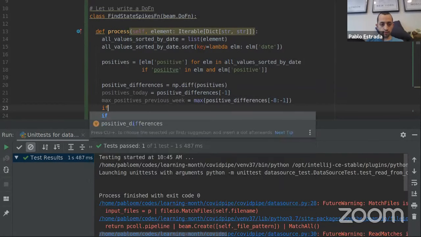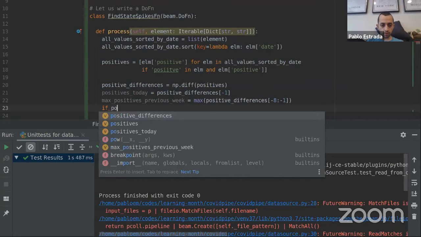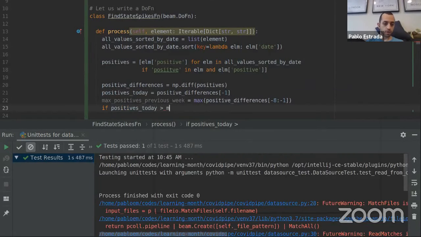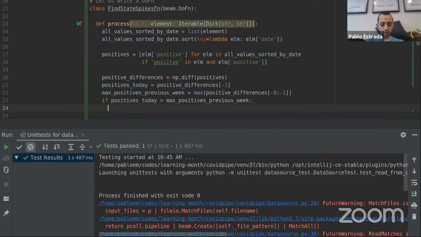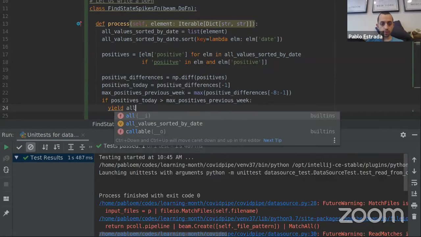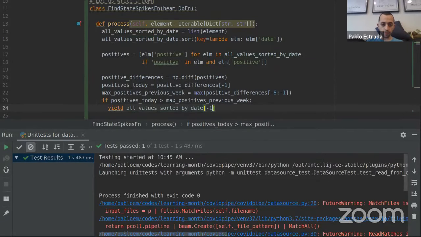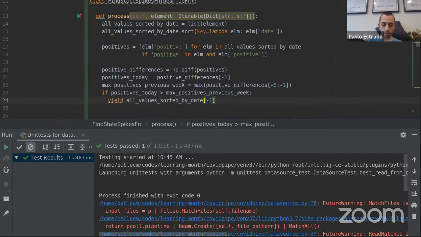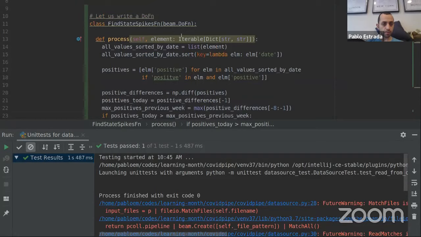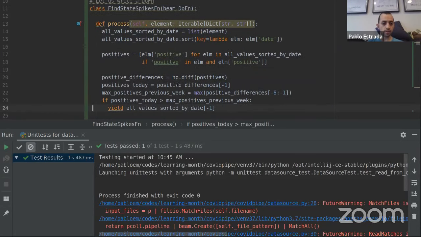And all we do is, if the number of positives today is larger than the max number of positives from the previous week, then we want to yield this, output this element, this row itself, right? Because they're all sorted by date, we know that the last row is the latest one. And so with this, we've defined a DoFn in Beam where we can take in our values and perform some complicated analysis and then yield results.